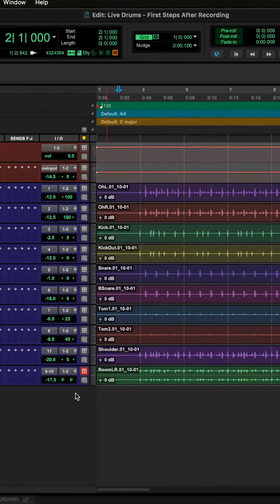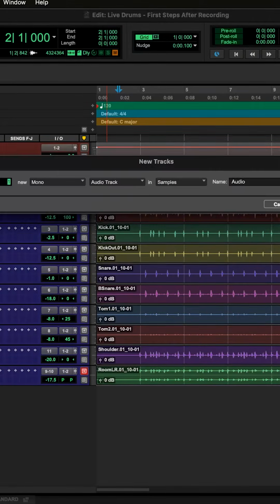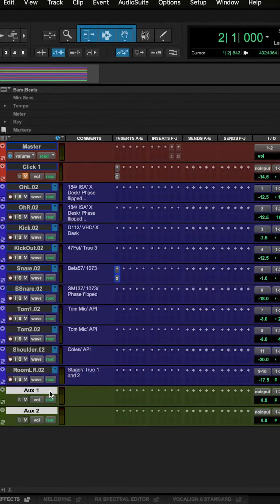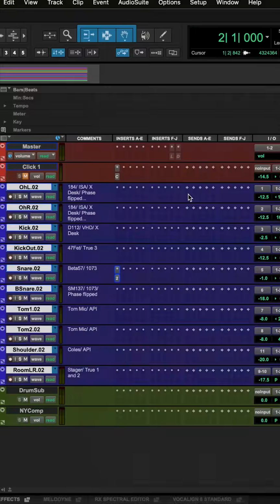Alright, the very first thing we're going to do here, I'm going to hold Shift, Command, and N at the same time, which is going to bring up the new tracks window. I'm going to create two new stereo aux inputs, which we see here. I'm going to go ahead and label these tracks. And now what we want to do is select all of the drum tracks that we intend to route to the subgroup, which is all of them.